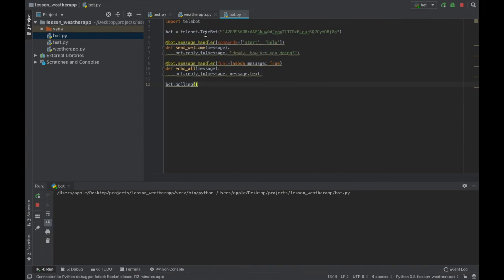So how does it work? You see, here we have token, here we have API key, and then when we type start or help using backslash, it gives us a welcome message, and this welcome message is howdy, how are you doing? We can change it. We can say welcome to weather app. Please choose the city, like this, city, country. So right now it will give us not howdy, how are you doing, but this text.